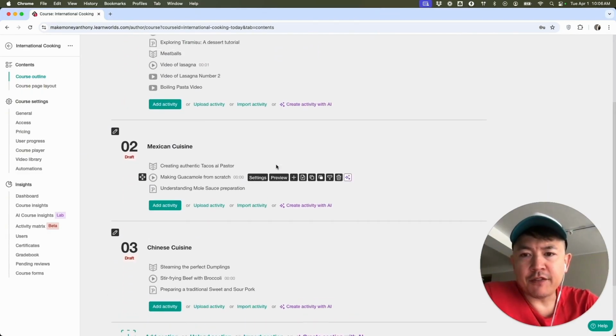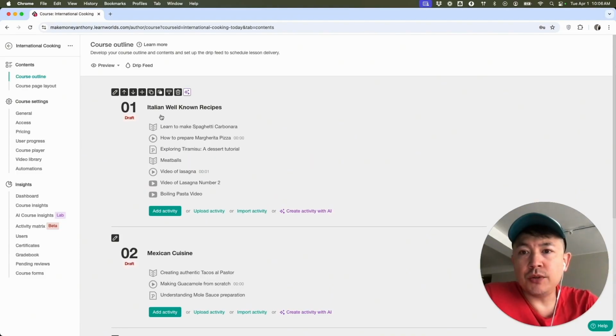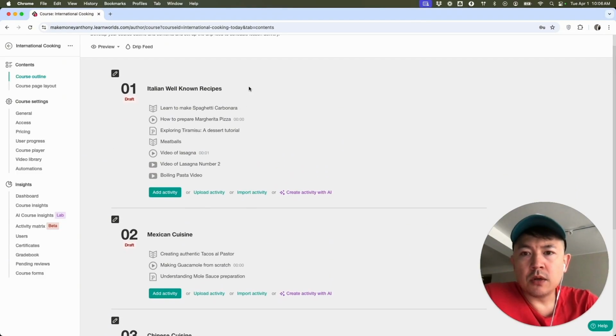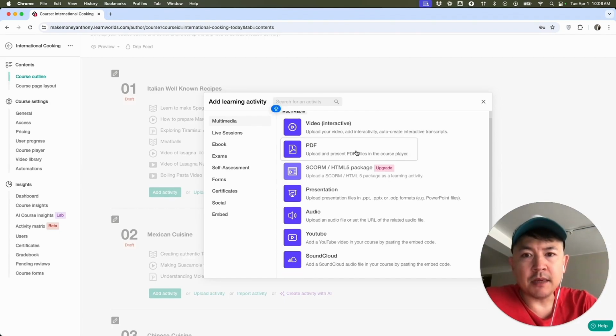Now you can see that I have three different sections or chapters inside my course. So first you want to go ahead and choose the section that you want to add the PDF into. So we'll go ahead and add into this one. So there's actually a few different ways you can do this. The first and easiest way is you can go ahead and add an activity. So you're going to basically be adding another section with just the PDF. So you can go ahead and click add activity, and then you're going to scroll down until you see PDF.